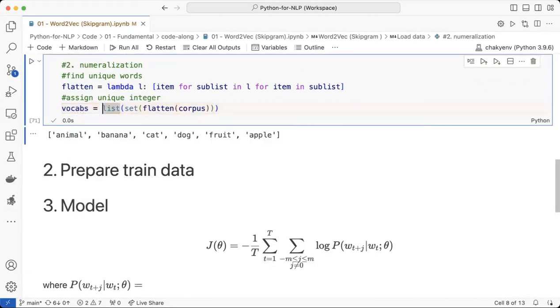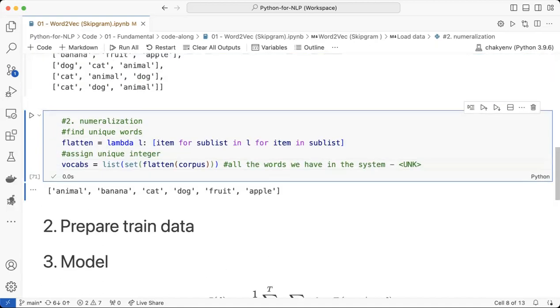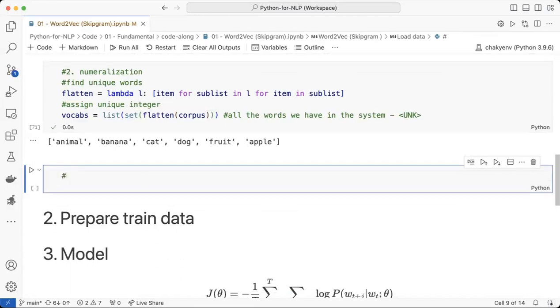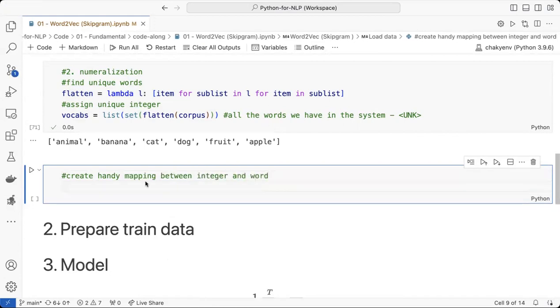Vocabs is a very common term that NLP people use, which refers to all the words we have in the system. Anything that is unknown, we usually call unk, just for your information. Once we do a numericalization, we're going to create some handy mapping between integer and word, which will be useful for our functions later on.